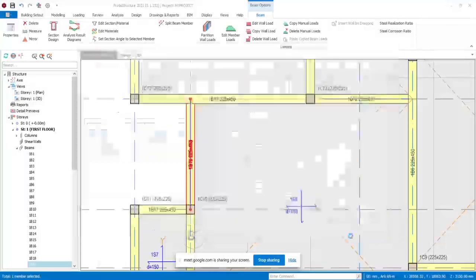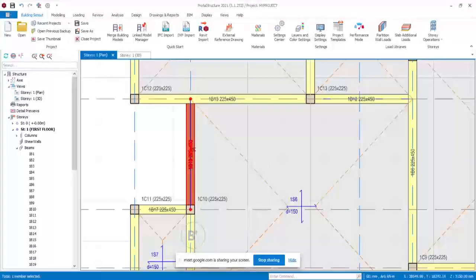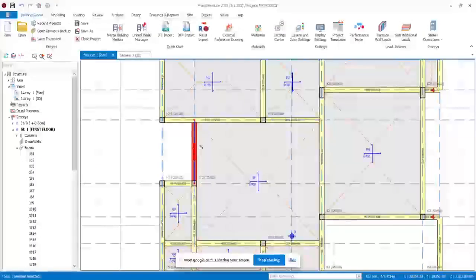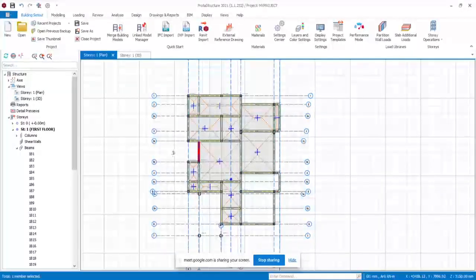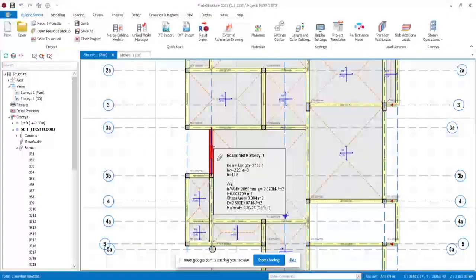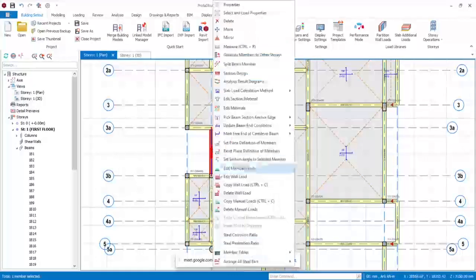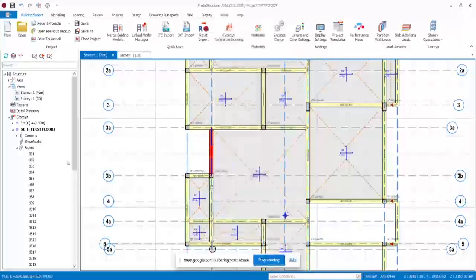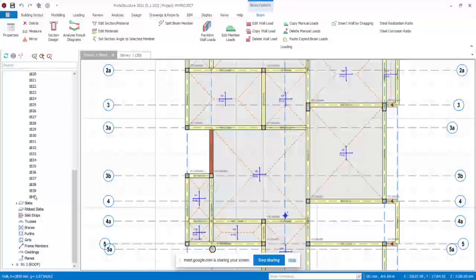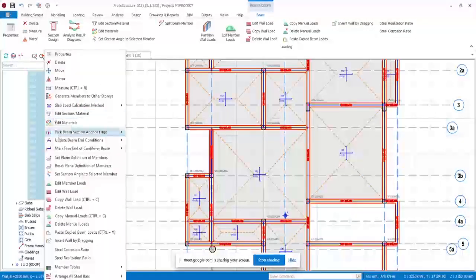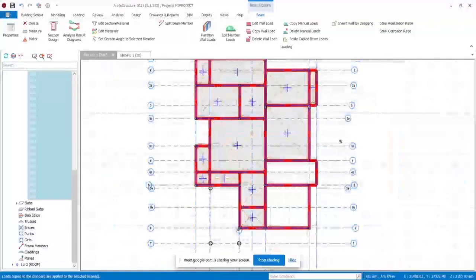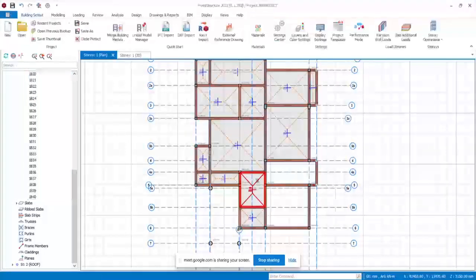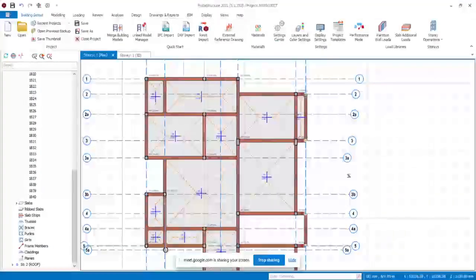So that's okay. Now I want to, it's not the only one that has wall. I want to put it all round, so I don't want to do it little by little. You can copy this one and paste it all over. Just right click, copy wall load, then right click and paste copied wall load. You see that? So all of them are the wall load now.